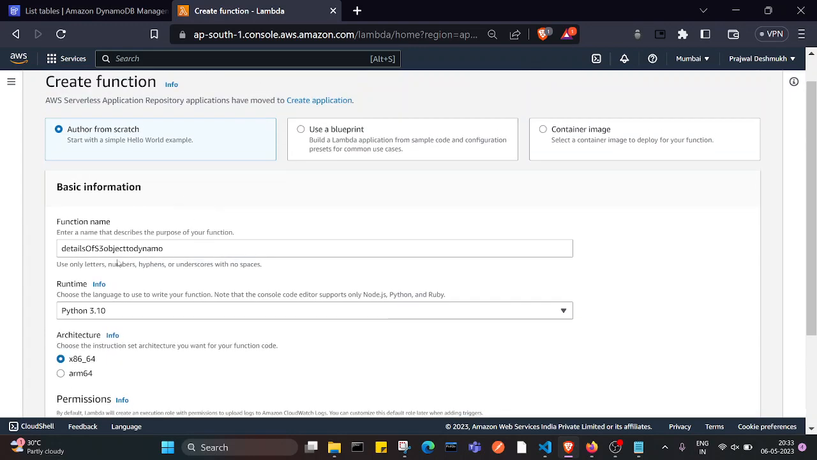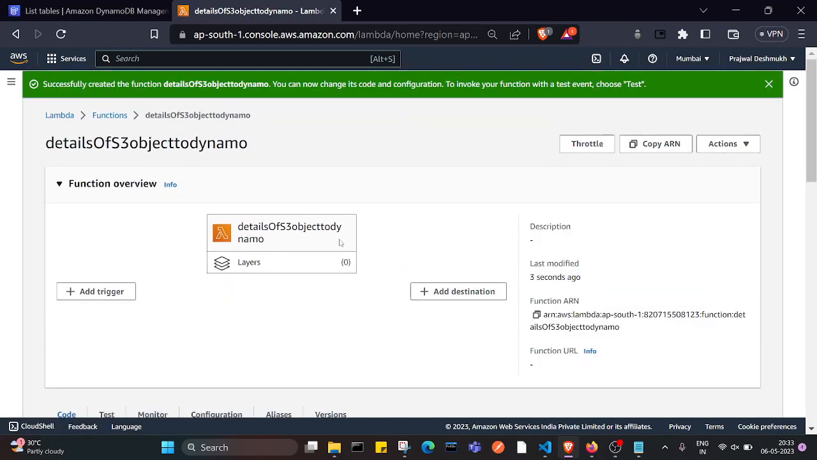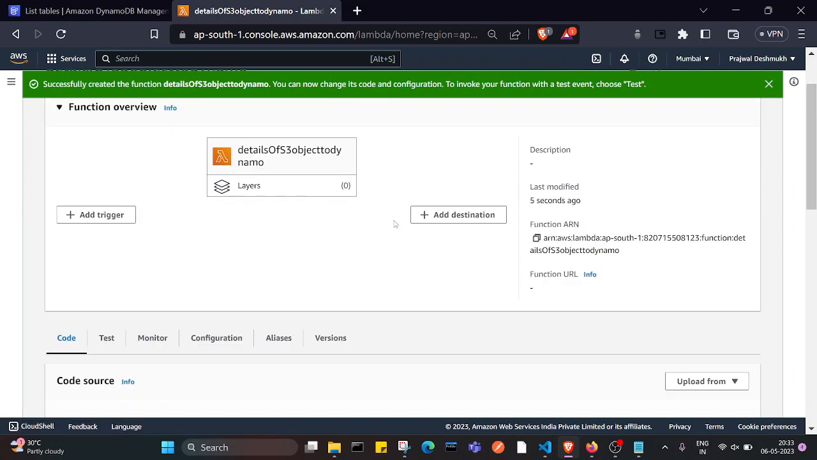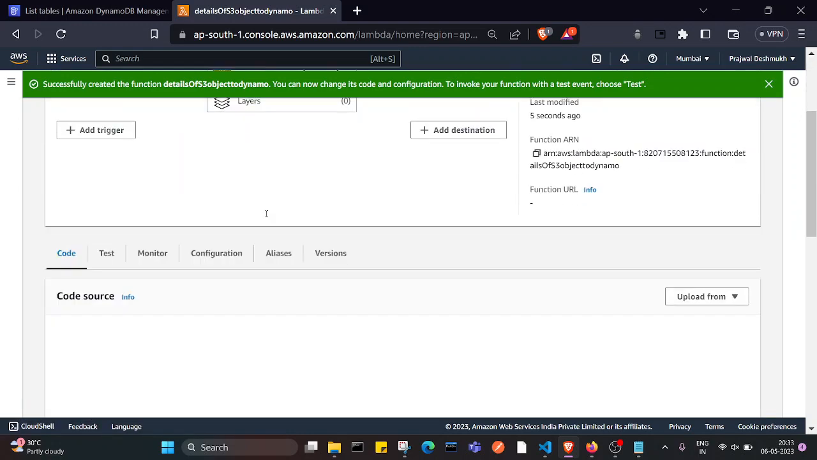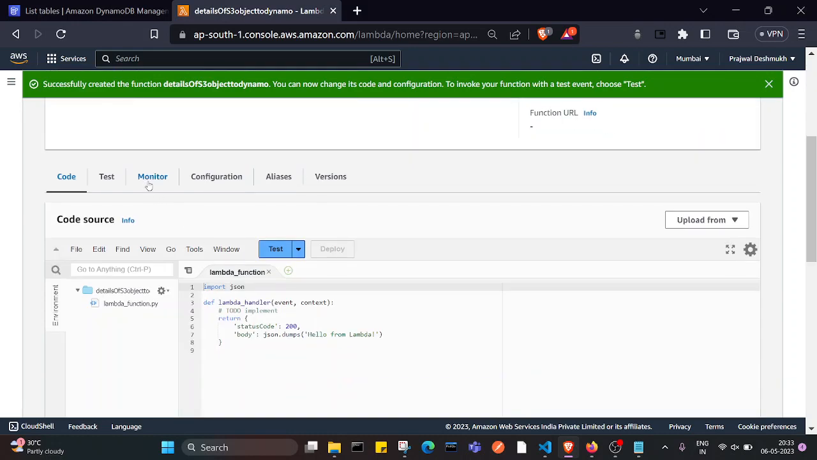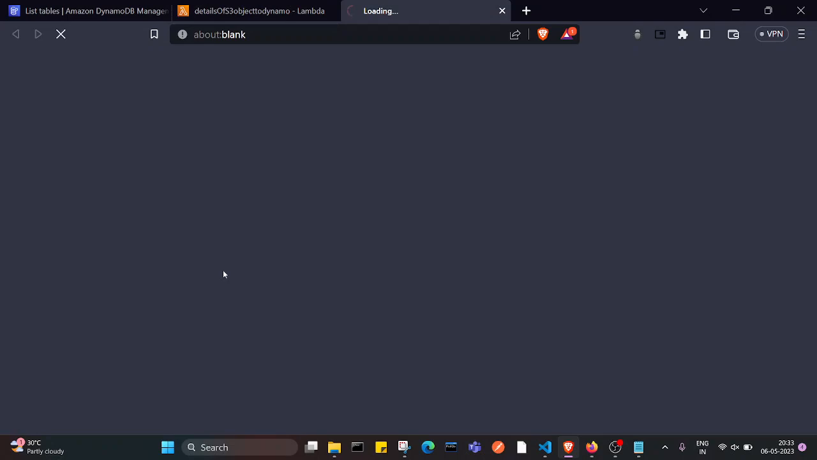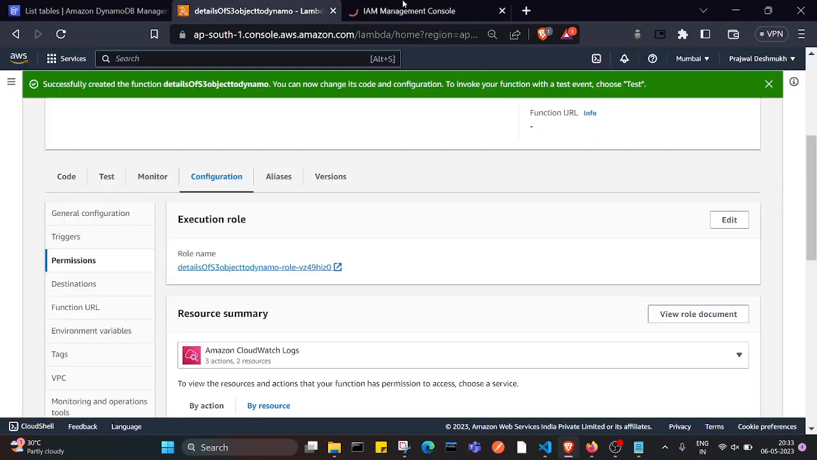So you can give any name. It will take some time. Now the function is created here. After creating the function, we are accessing a DynamoDB table here, so we have to give it permission to access the DynamoDB table.